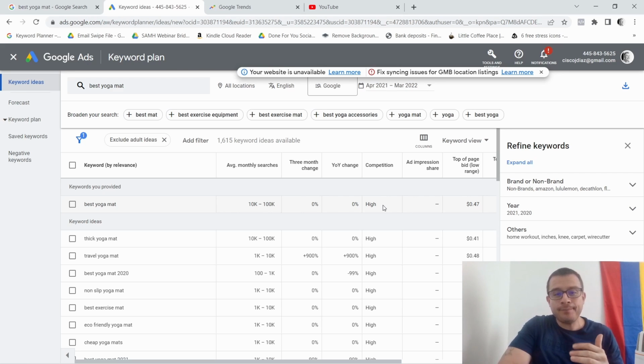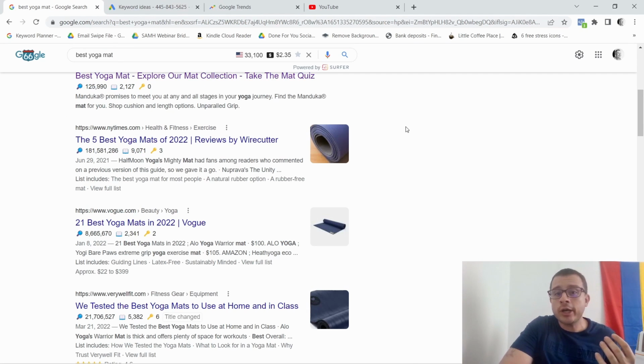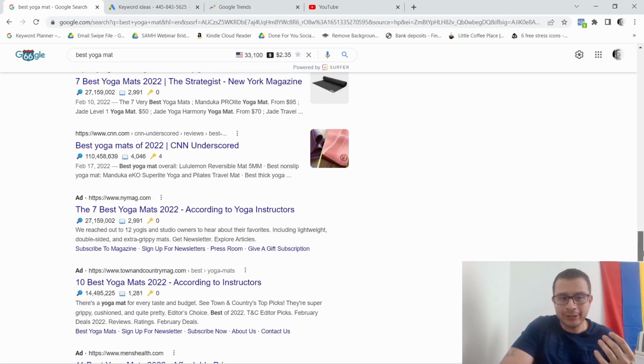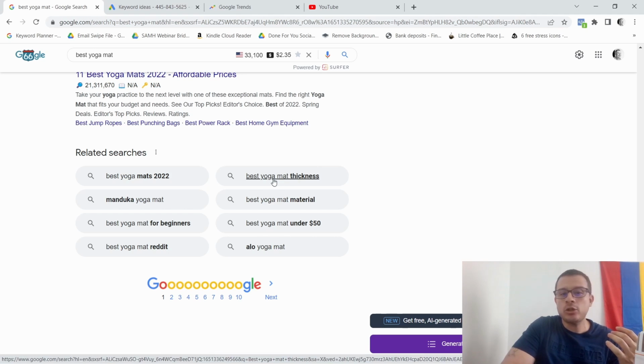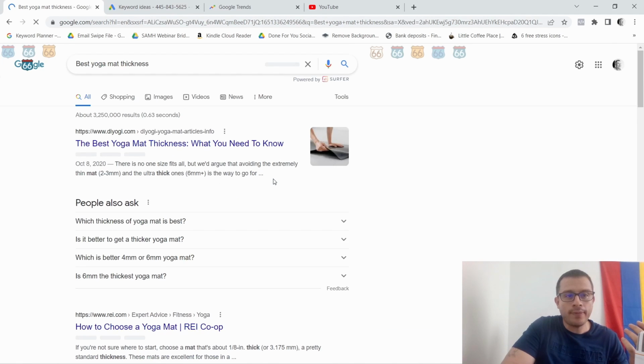So instead, if you wanted to rank for something like yoga mat, you can do another search, or you can go down here. I'm going to show you real quick. I'm going to scroll down, and right down here, it gives you different related searches, right? It gives you related searches that you could also go for. So for example, let's try best yoga mat thickness, okay? I'm going to go ahead and click on that one.